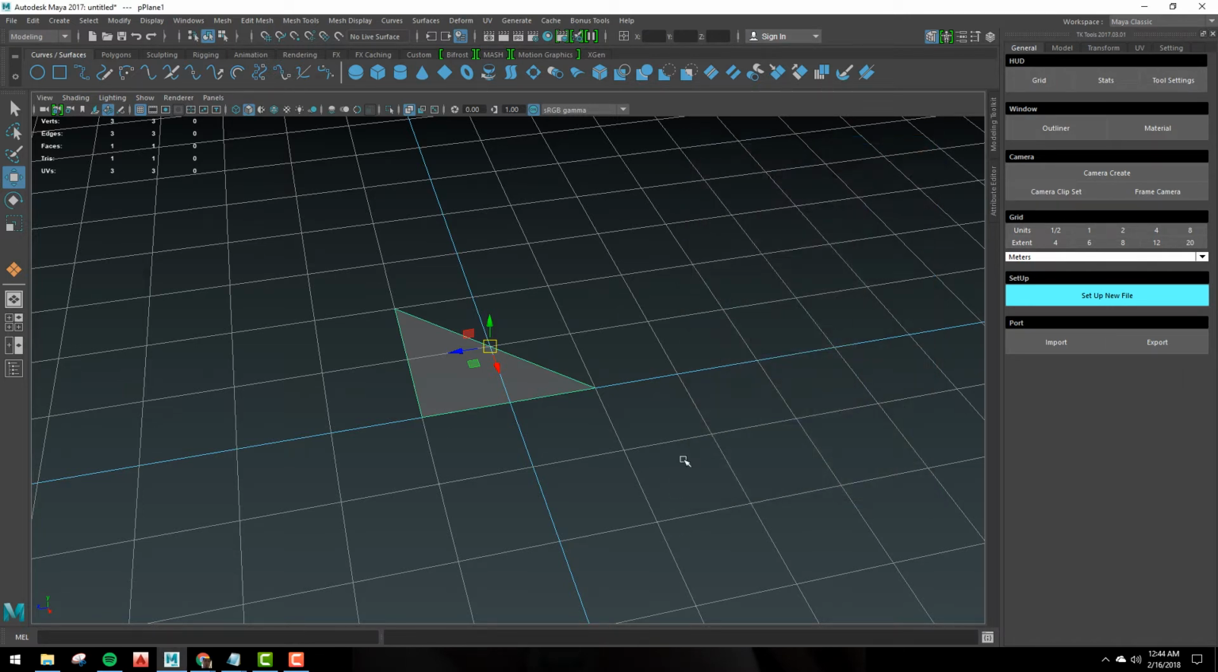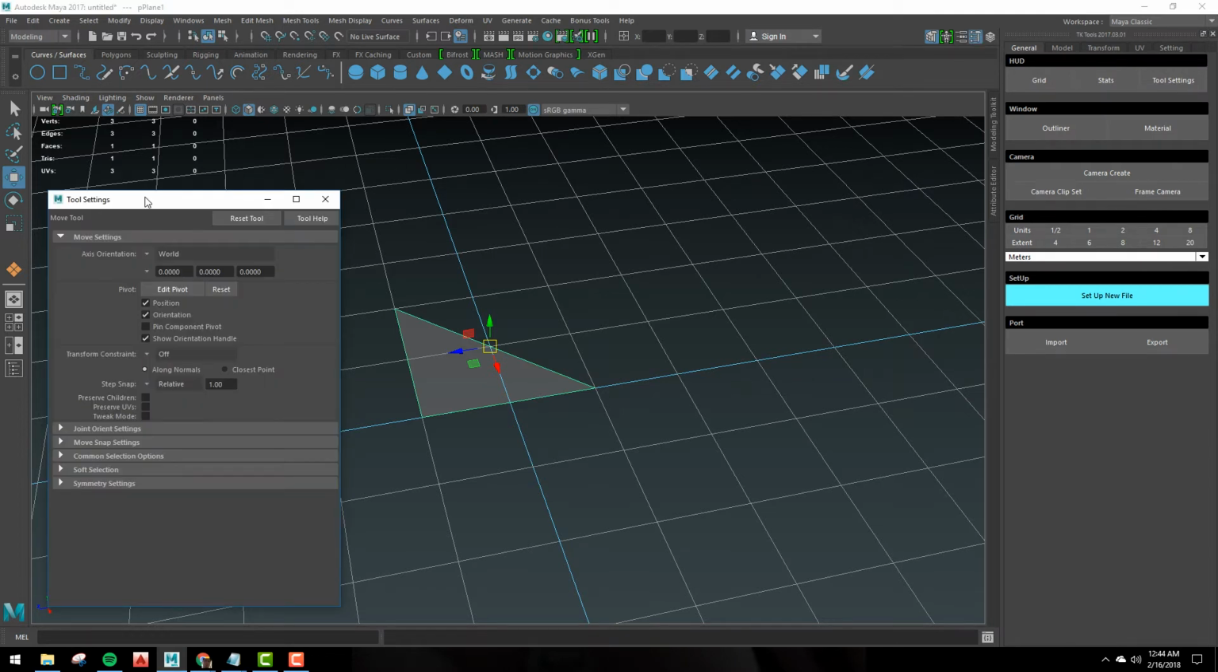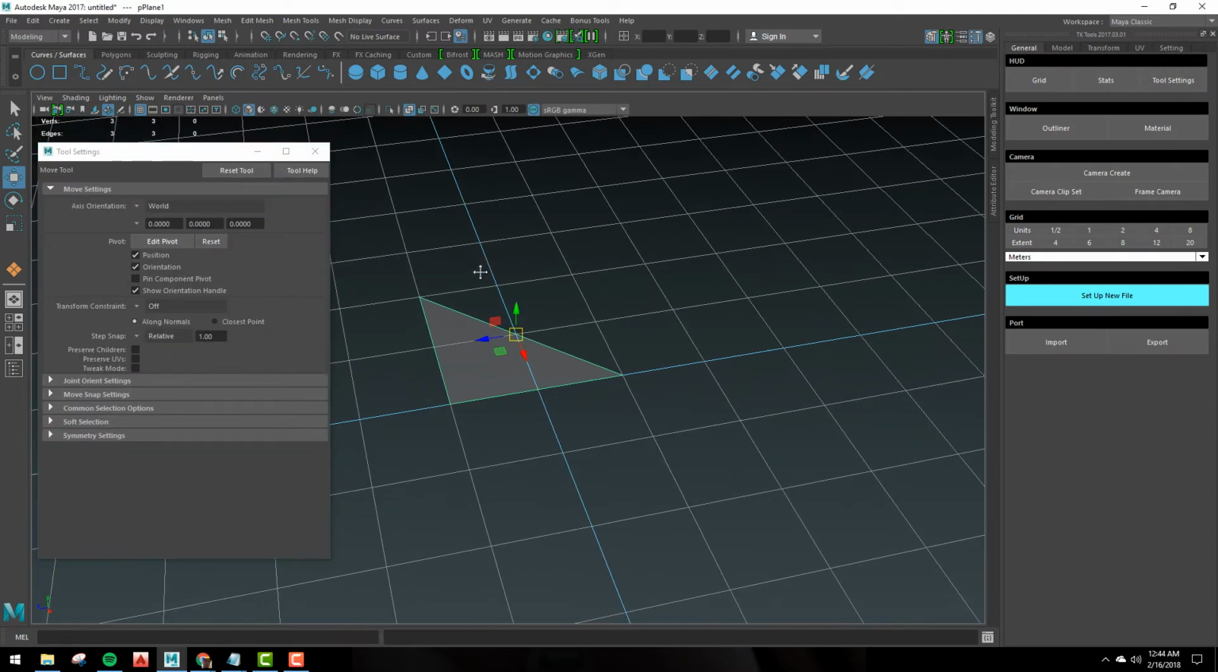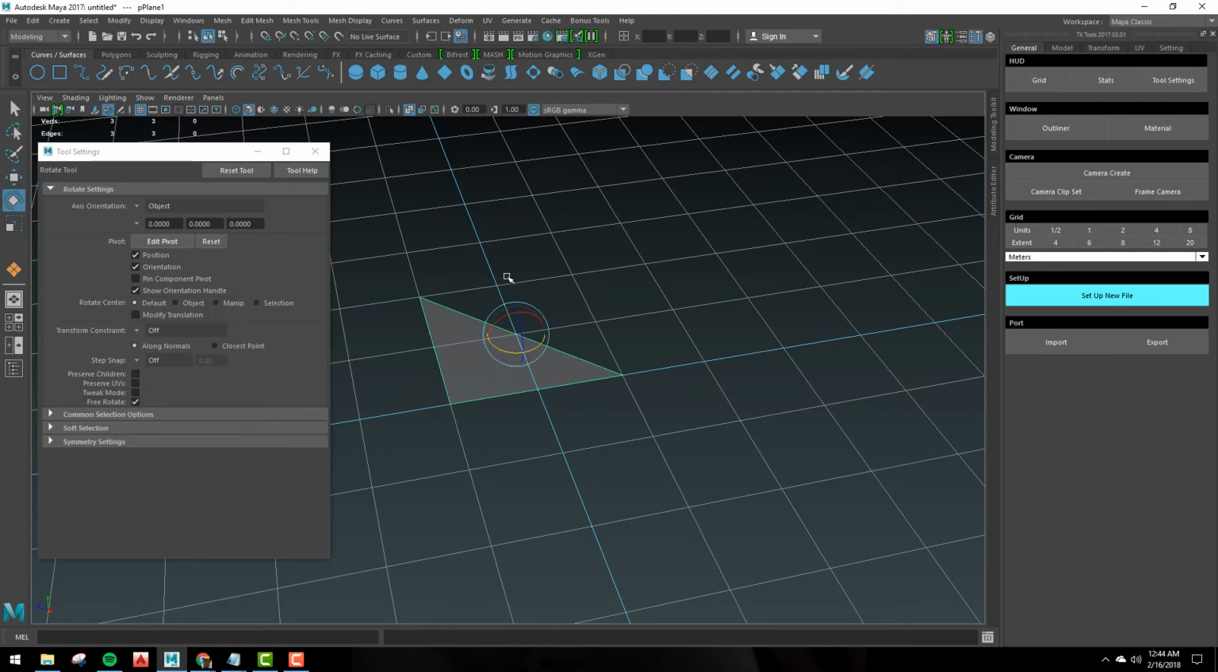Next, we need to go to our tool settings. You can find the tool settings in the upper right hand corner of the viewport. You'll see this hammer icon. Click it. So these are our tool settings. The tool settings change depending on what mode you're in: move, rotate, and scale. We want to be in rotate mode.